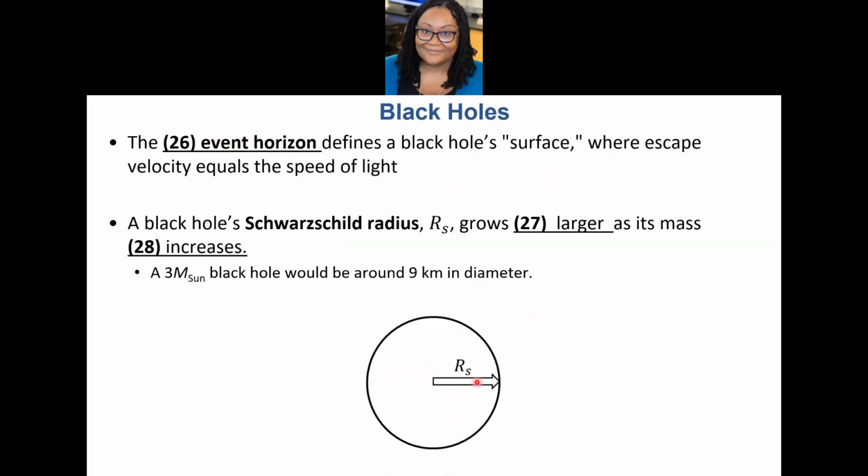This capital R sub s is short for the Schwarzschild radius, named for Karl Schwarzschild, and it describes essentially the size of the event horizon's surface area. The bigger this gets, the larger the surface area gets. And something interesting happens with the mass of the black hole. It's opposite what we saw when we were talking about white dwarfs and neutron stars. The larger the black hole's mass, the larger its radius is.